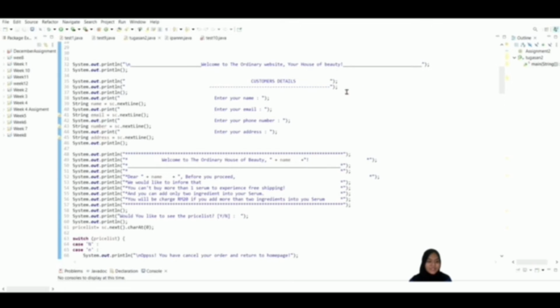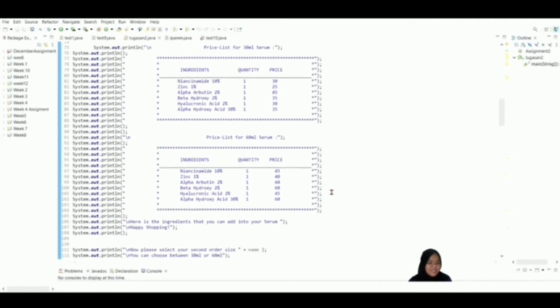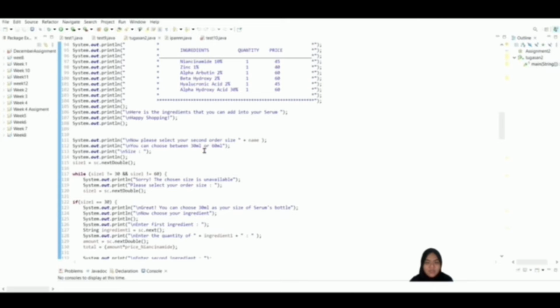So I will show you guys my coding. Firstly, the customer has to enter their details, which is name, email, phone number, and address. Next, the system will ask if they would like to see the price list. If the customer key in N, which is no, the system will say that they have returned to the home page. In either case, if they put Y, which is yes, the system will print out the price list and ingredient that can be added into their serum. After that, the customers have to choose between 30 ml bottle or 60 ml bottle for their order.